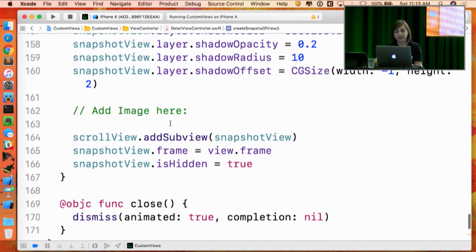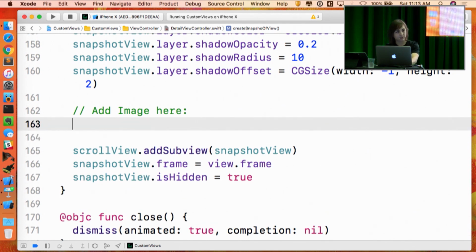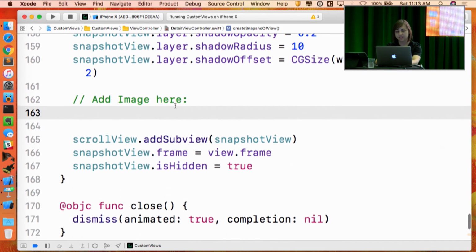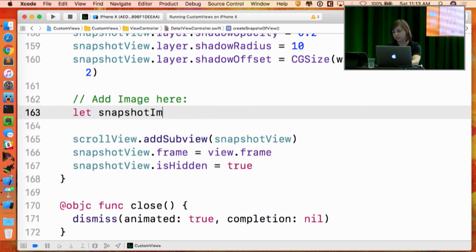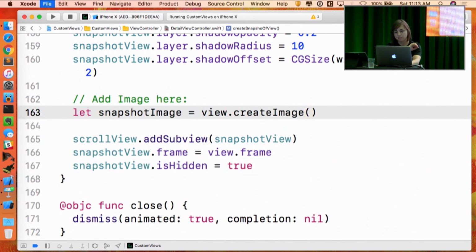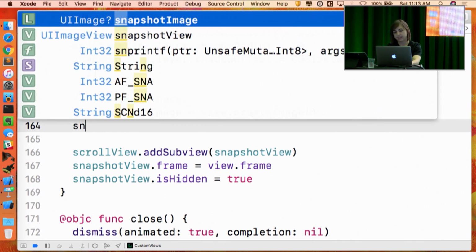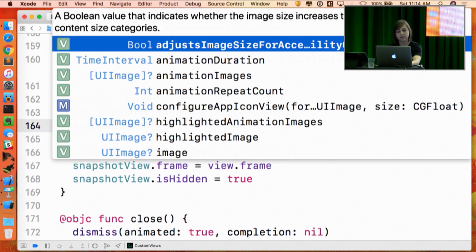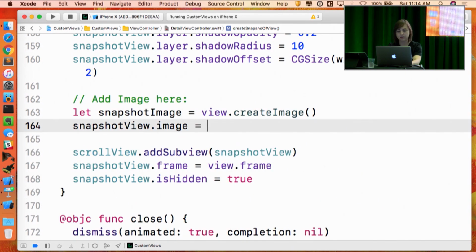All right. And now the final step is over here, where we want to add our snapshot image. So in the createSnapshotOfView function, at around line 163, we'll say let snapshotImage equals view.createImage. So that is going to take the snapshot. And then I'm going to assign that image to our snapshot view. So we'll say snapshotView.image equals snapshotImage.